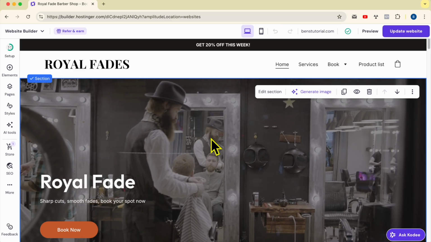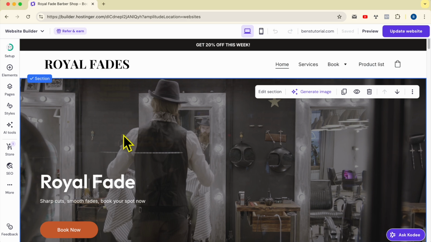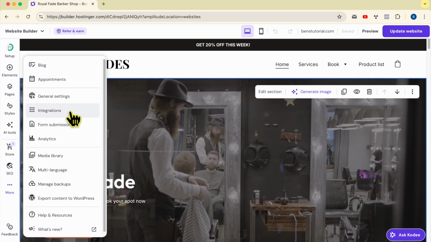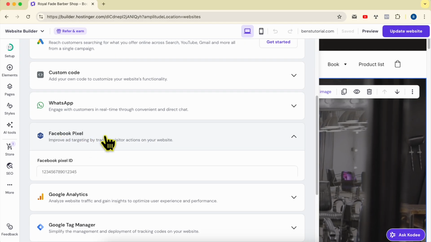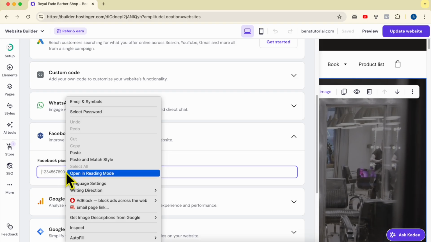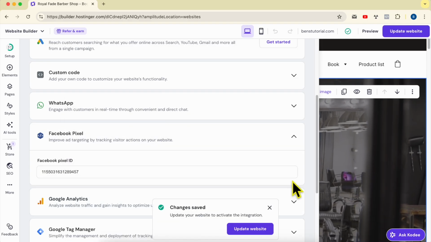This is my website inside the website editor, and to add my Facebook pixel code, simply go to More and select Integrations. Scroll down to Facebook pixel, click on it, and here paste your Facebook pixel ID like that. After that, click on Save.